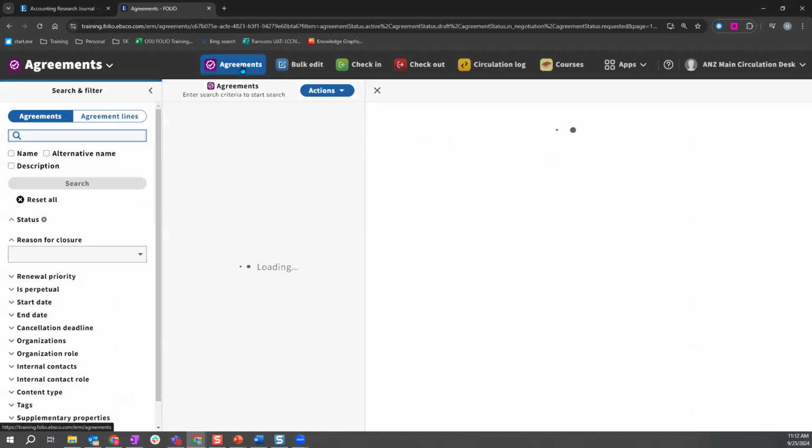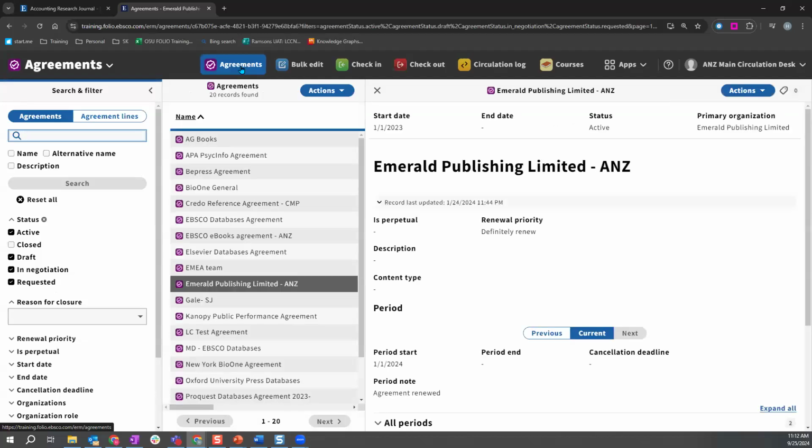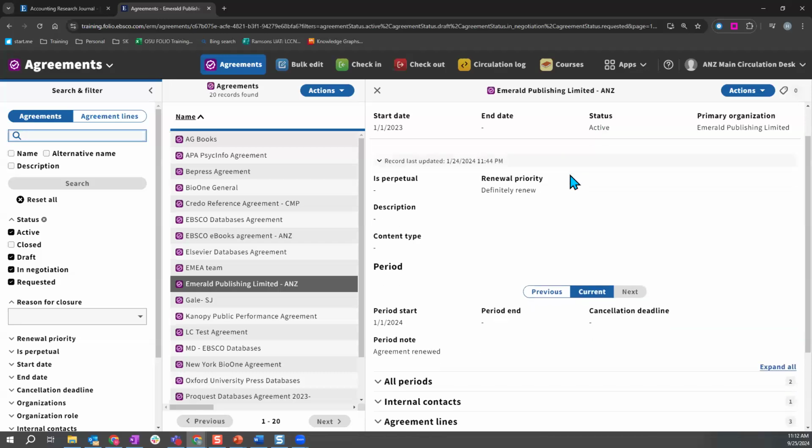And then coming to agreements, as I've said, this is the hub for electronic resource management. So I'm getting a summary at the top as well. I have an open-ended agreement record that started on the 1st of January in 2023 for Emerald Publishing Limited, ANZ. The status is active. And you can see that I have some previous agreement periods.